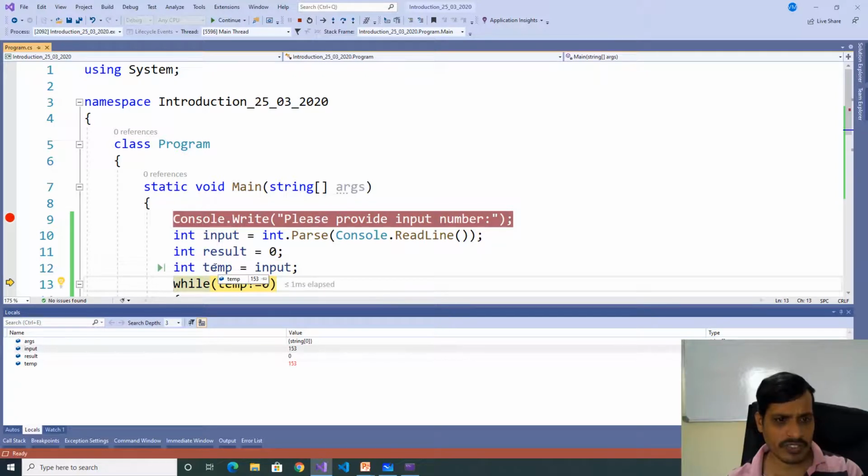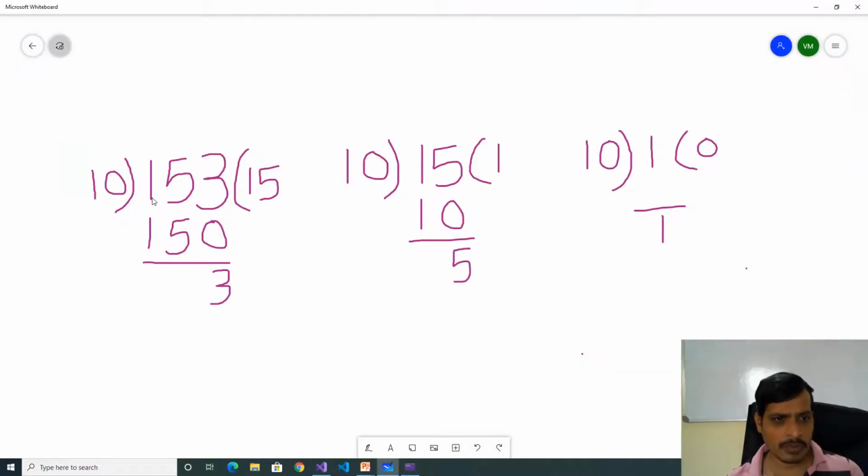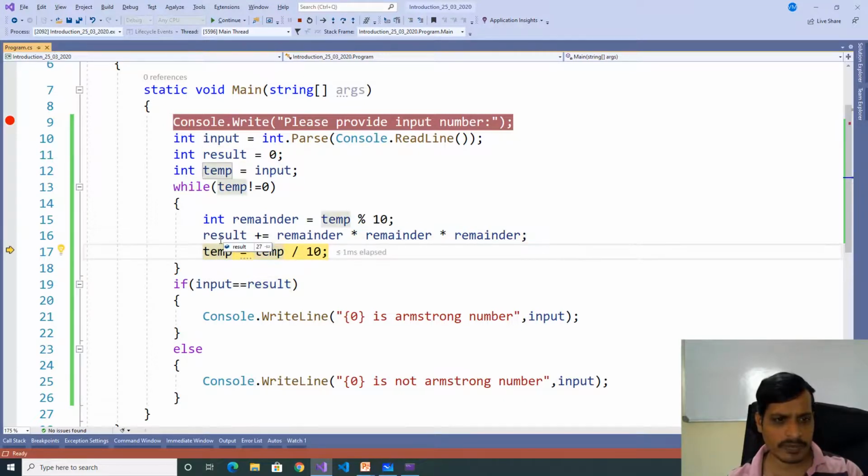Here temp is equal to 153. While 153 not equal to 0. True. Here 153 modulus 10 will get remainder as 3. F11. Here remainder 3. Later 3 into 3 into 3, 27. The 27 is stored into result variable. Here result is equal to 27. Later 153 divided by 10 will get quotient as 15. Here temp is equal to 15.